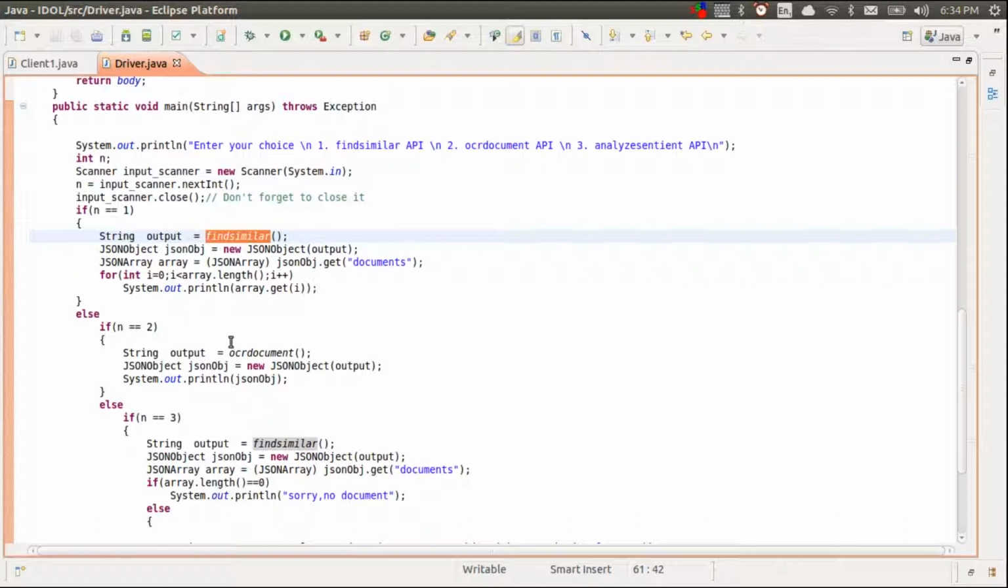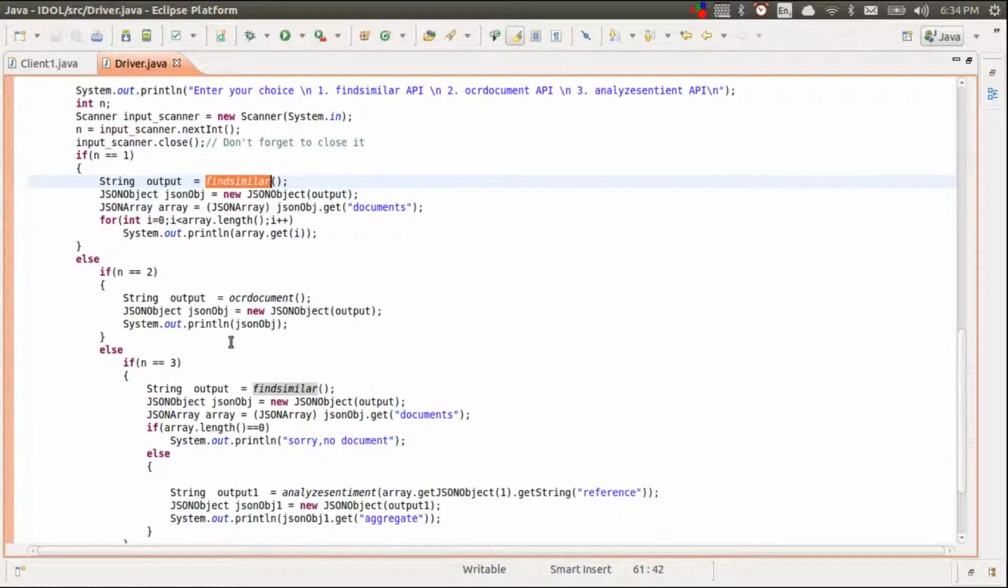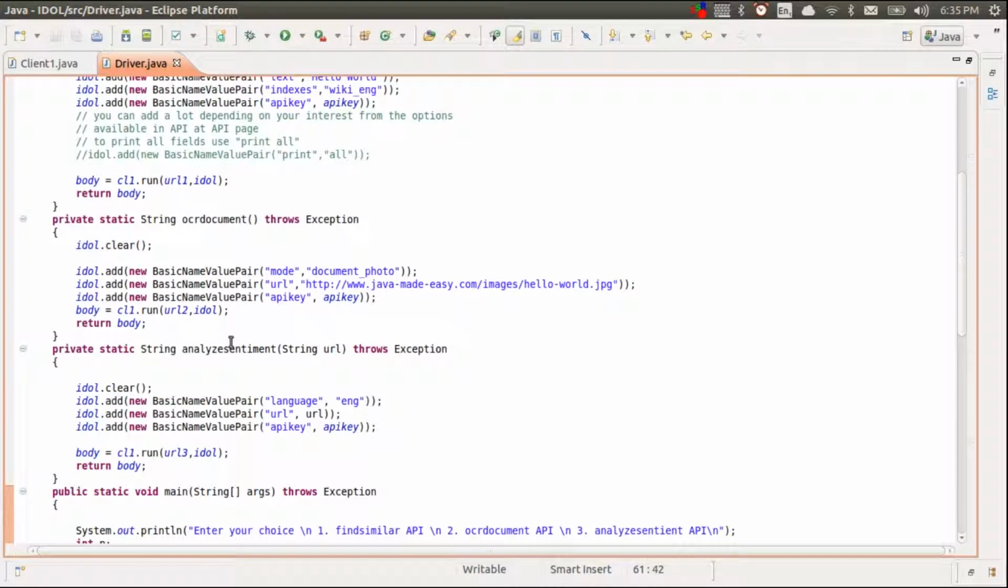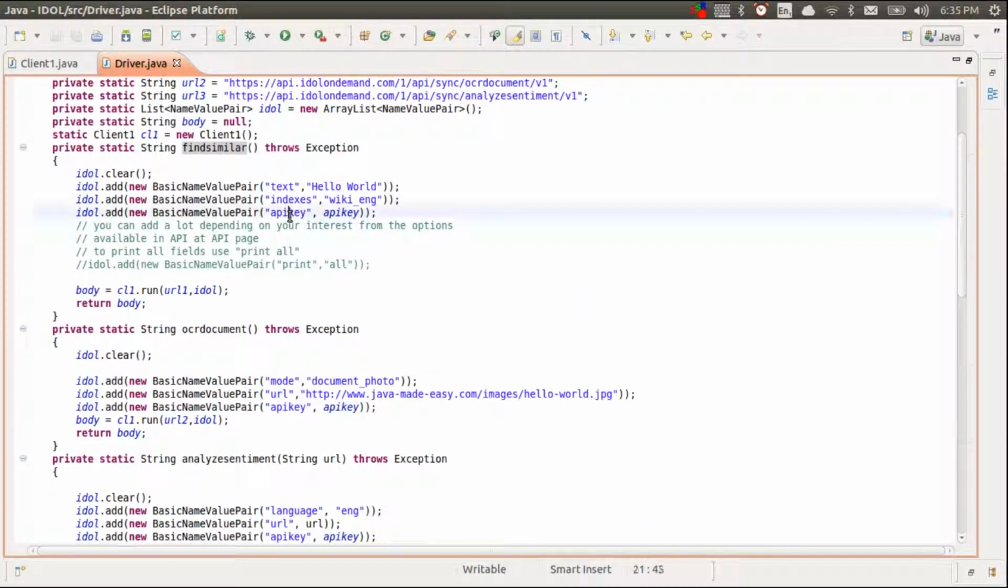The find similar API is helpful in finding documents that are conceptually similar to your text or a document. The find similar API returns documents in the IDOL OnDemand databases that are similar to the text or document that you provide. You can submit text, an index reference, a file, an object store reference, or a URL. I have talked about index reference and object store reference in my other video on index in HP IDOL. In this tutorial, let's focus mainly on text and file.